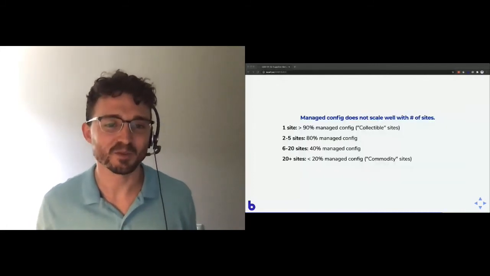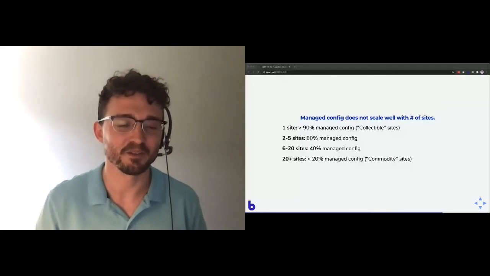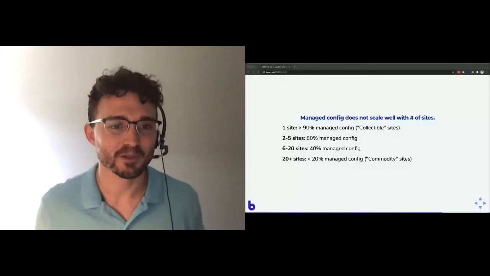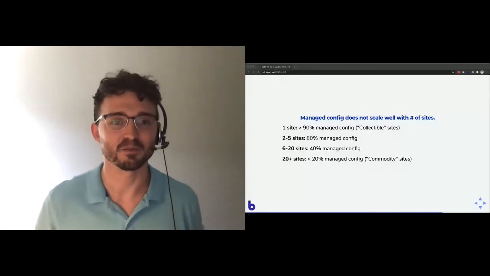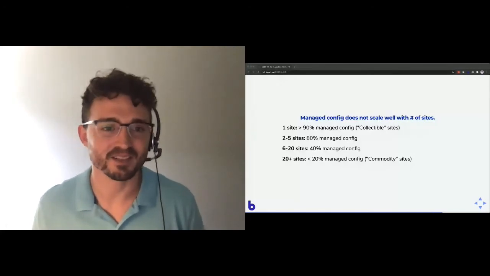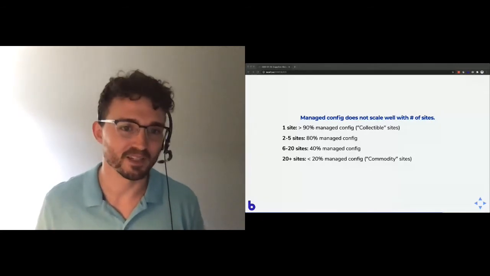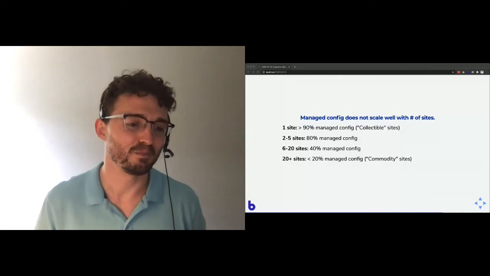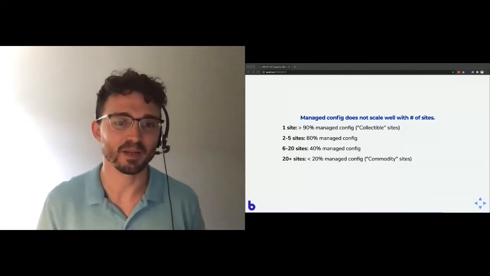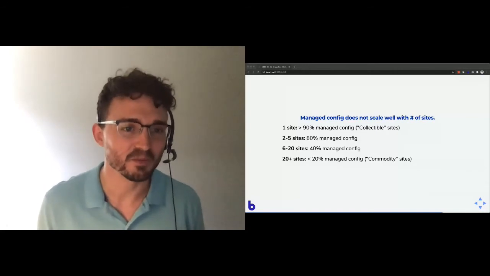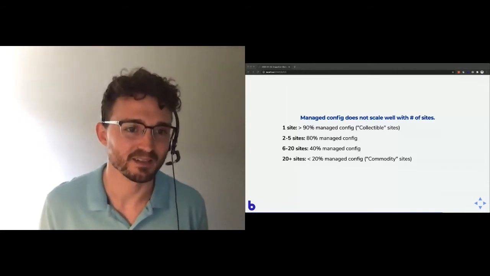This will take some thought, but imagine you've got one site. With that site, you're managing 90% of the config. So all the contact forms, all the content types, performance config, block placement, all of it, you're managing all of it. You can probably do that with reasonable effort with one site.